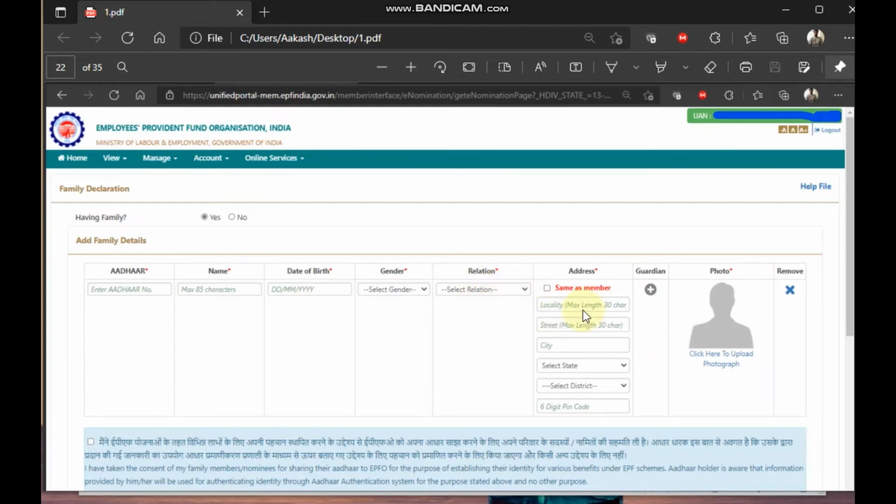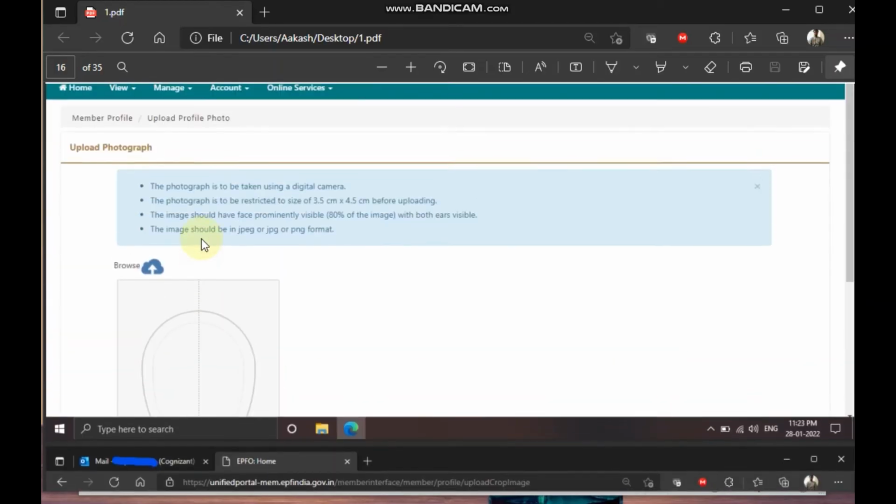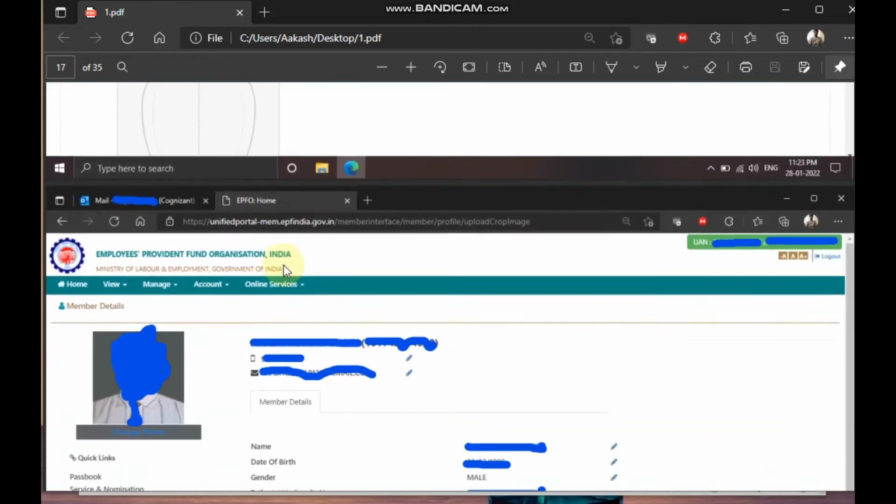If you want the address to be the same as yours, then you can click on this same as member option checkbox. Or if the address is different, then you can fill it manually. Once you are done filling in the address, you have to upload the photo of your father or whoever you are adding as a nominee. For that you have to click here to upload photograph. The same portal will appear here that you have used previously. So you have to add the photograph of your family member in the same way.